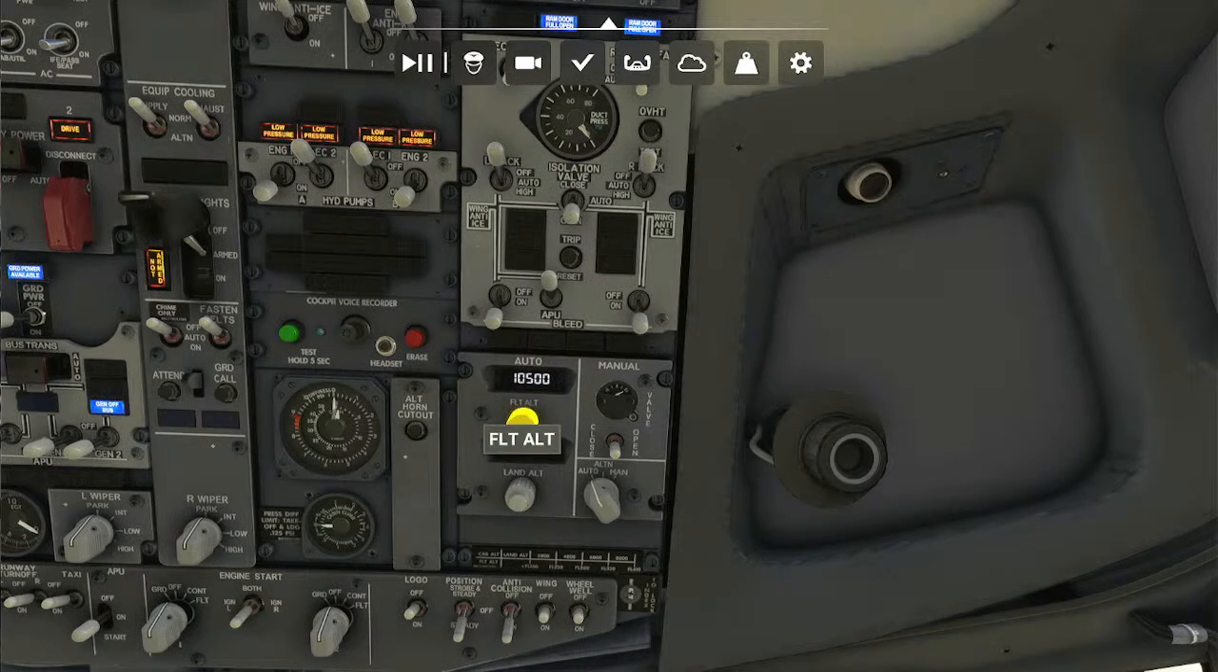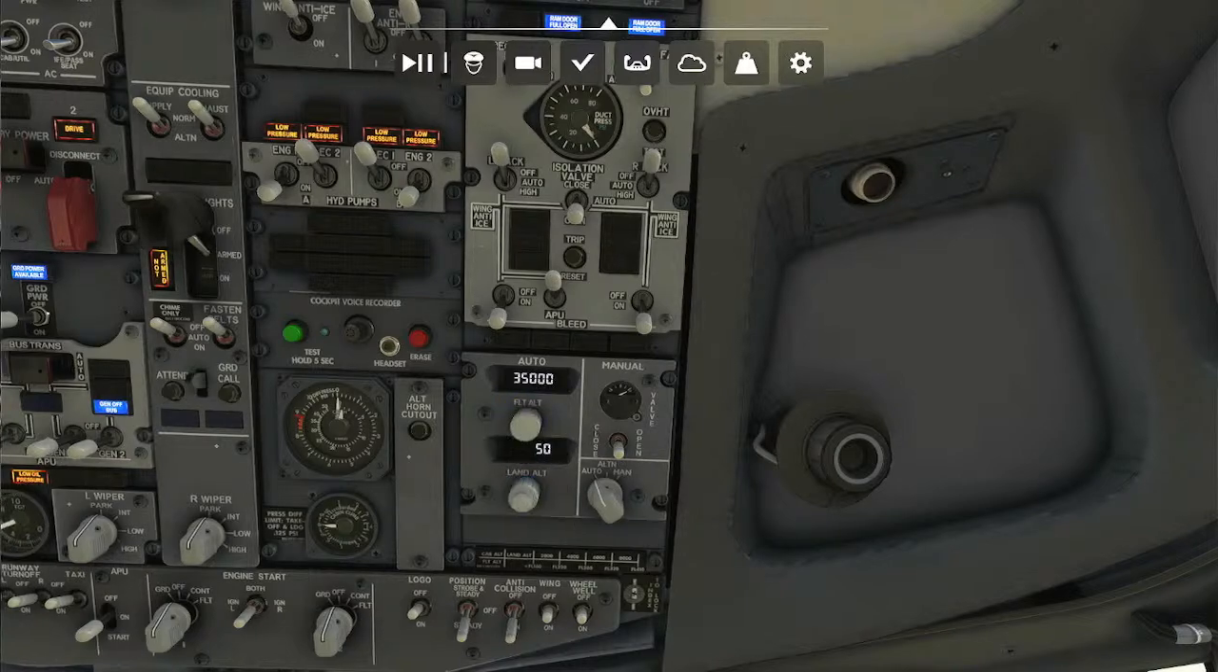Let's see here, we got 35,000 here. And what is our landing altitude today? According to the approach chart, it's 39 feet. So we'll plug in 50 there.